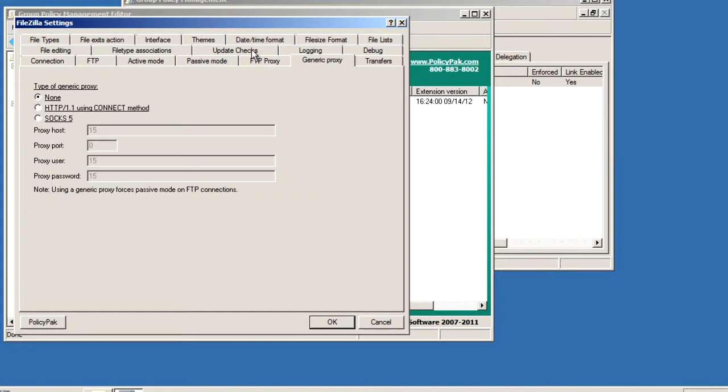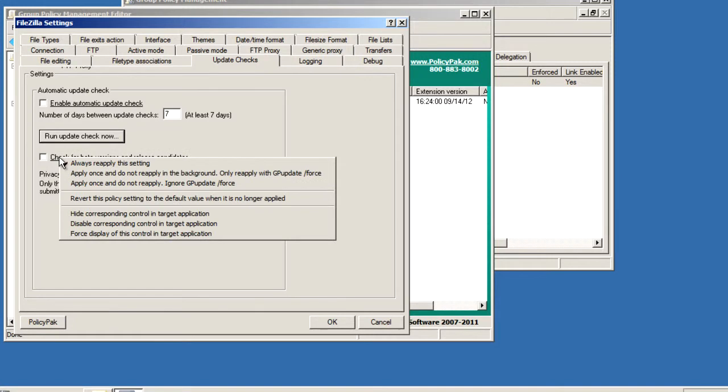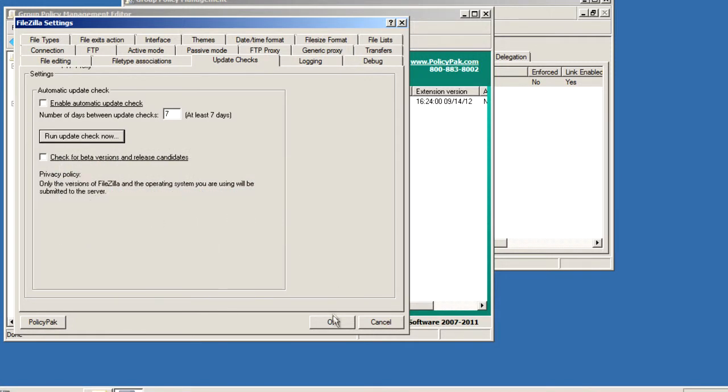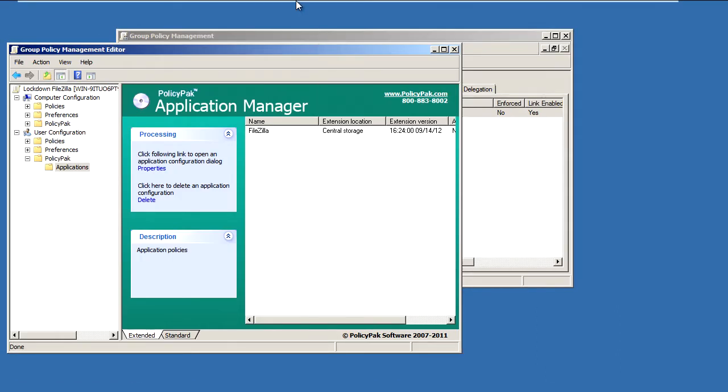Finally, let's go to Update Checks and make sure that Enable Automatic Update Check is always unchecked. Let's also uncheck Check for beta versions and release candidates. And let's also just hide it completely as well. So let's go back to my client machine. I'll get a command prompt and I'll run GP update.